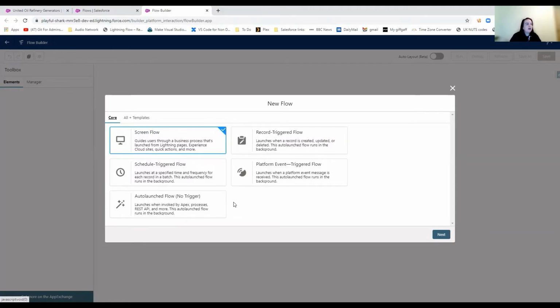The first thing you're being asked is, what type of flow do you want to create? If you think about what we're trying to do, we're trying to update a record when another field on the same record is changed. Let's read down the options. The first option is a screen flow, and it says that this is guiding users through a business process. That's not what we're trying to do. We're not guiding the users, we just want it to do something.